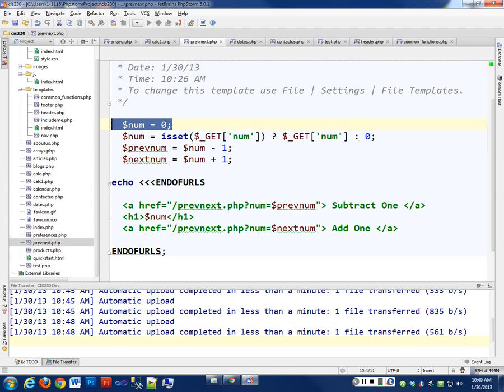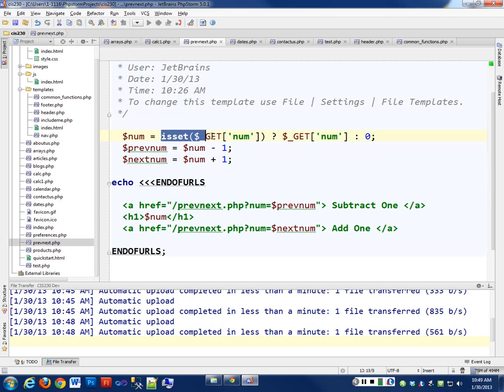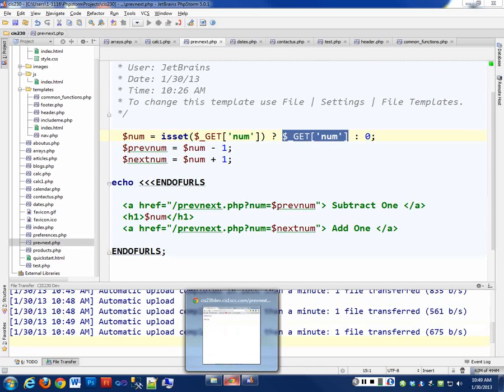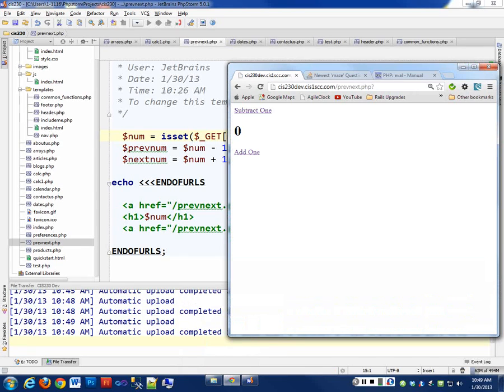So a ternary means if this is a Boolean expression, the question mark says, is this true or not? If it's true, I'm going to return the first statement. If it's false, I'm going to return the second statement. And the result of that, either a 0 gets put into num, or the value of get num gets put into num. So it's kind of exactly like an if statement, but it's on one line. You know that. All right, there we go.